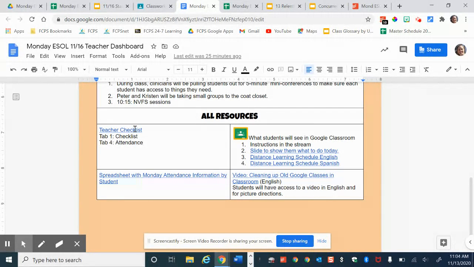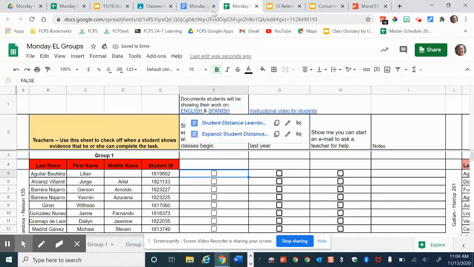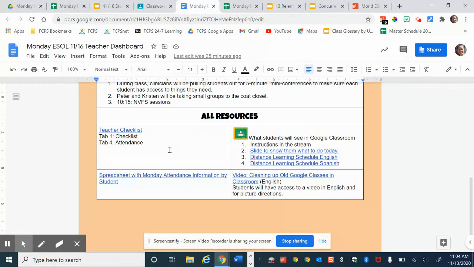This teacher checklist is the checklist that will get you through your day. As you see, for example, Lillian raises her hand and she says, "I can show that I can log into my classes." You can just check it off as you see that the students can do these things. The 4th tab down at the bottom is the place you'll be able to take attendance.